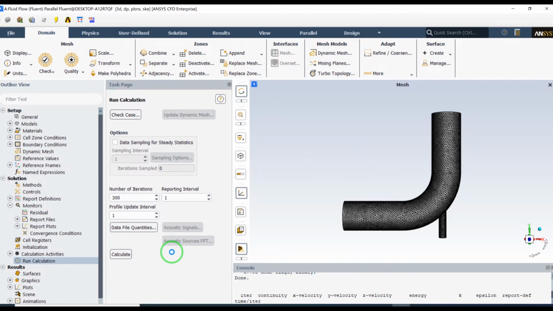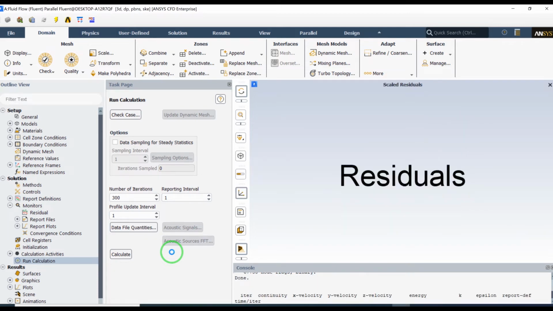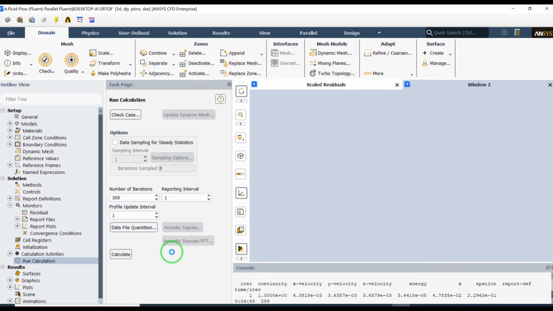It will take a while. I will fast forward this calculation part and get back to you when it's done.